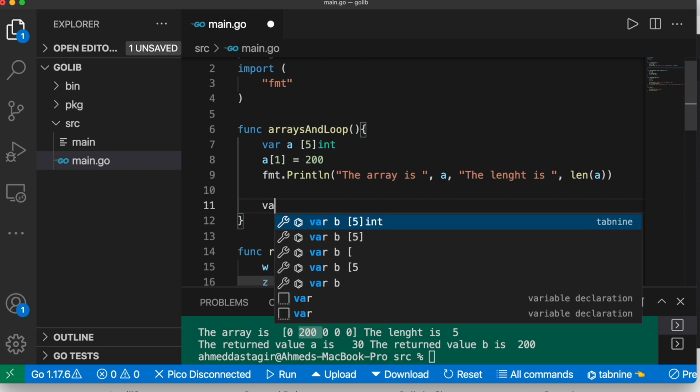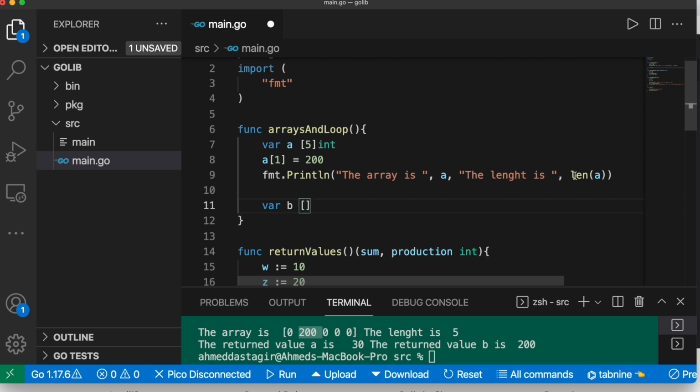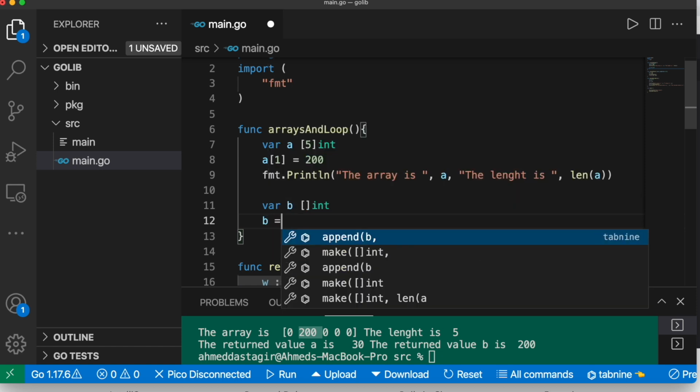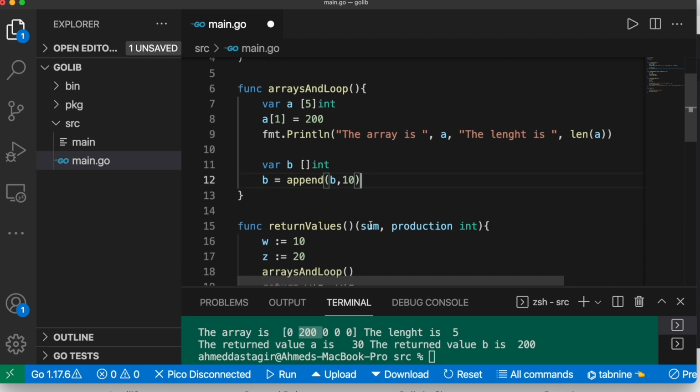So here we'll declare another array variable. Now here we'll call it b, and in this case it won't have any size, and the type would still be int, sorry, the type. Now this is called a slice. So the way I understand it is a slice of int. Okay, it's taking a slice of integers. Now after that you can put stuff inside it. So you could do b equals, and here you can use the append function to append stuff inside it. So in general, say for the first element I want 10. Okay, so that's what I'll do here.